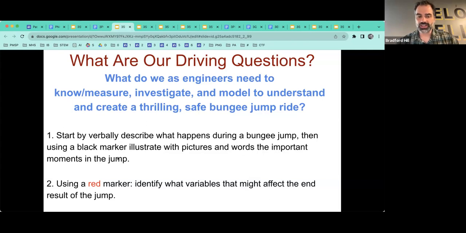Then using a red marker, they identify what variables might affect the result. And so that would be like the weight of the jumper, how stretchy the cord is, how high off the ground. These are very accessible things for students to say.